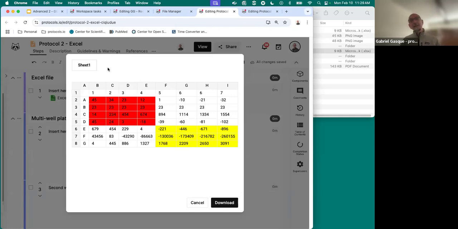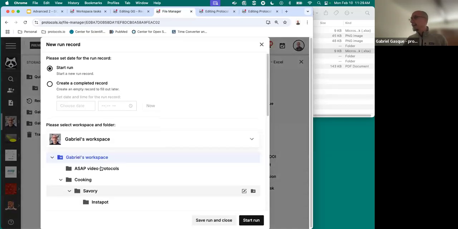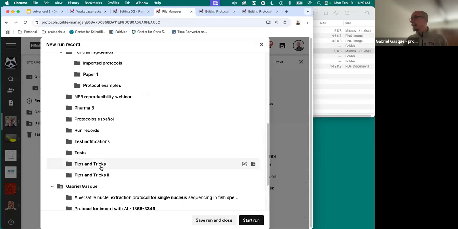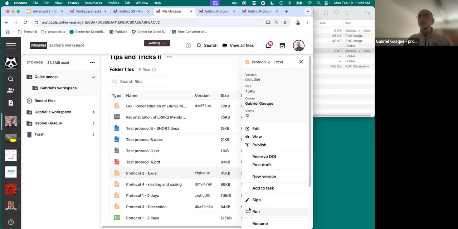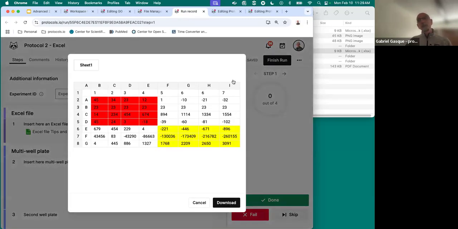You cannot edit the Excel file directly in the editor. You will have to download it, edit it, and then re-upload it. But you can preview the Excel file, and it also works from the run. So if I decide to run protocol 2 that has the Excel file, you can also preview that Excel file during the run. So if you add a table that contains a recipe to make a buffer, you can preview it, prepare your buffer, and go back to the run.